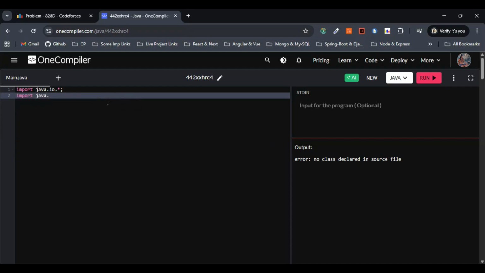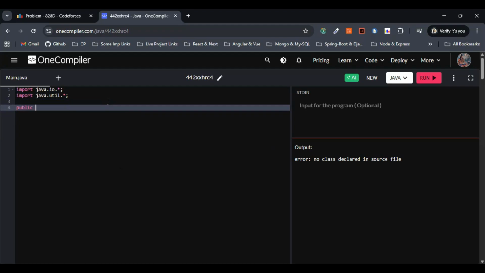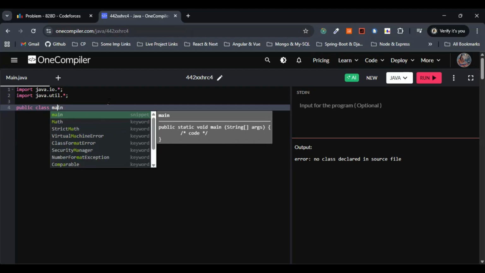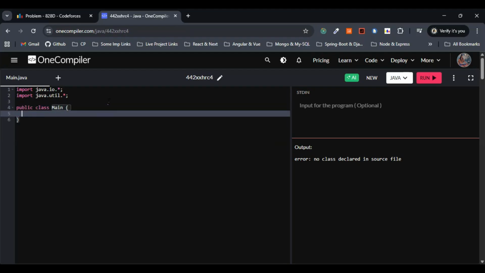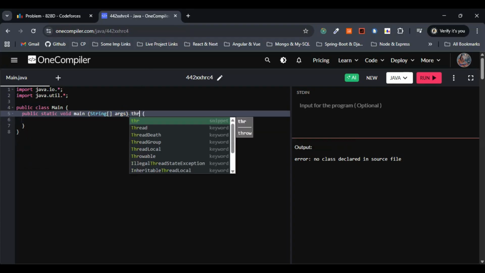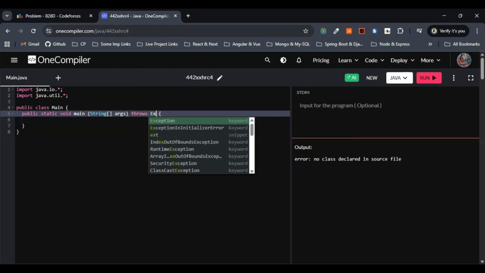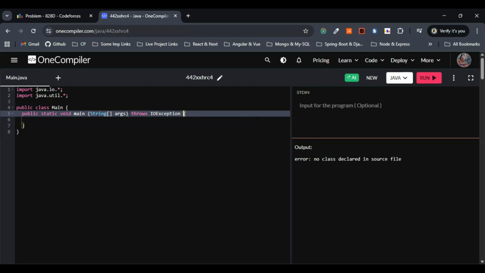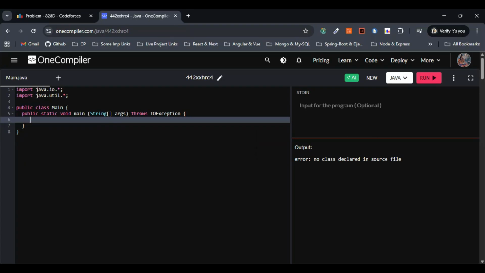So I'll just go with import java. This is fine. Let me go with a class, and main here. You can give any class name that is relevant to the question. Let me go with the main method here. Let me delete this one. Also, let me include here throws IOException, right? So I'll just involve that. Now, within the main method, let me paste this one over here.